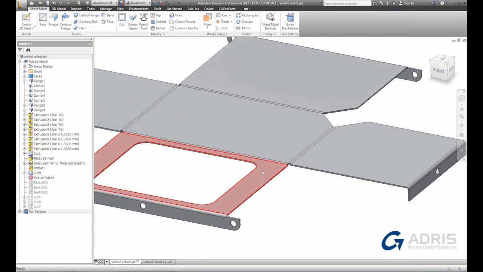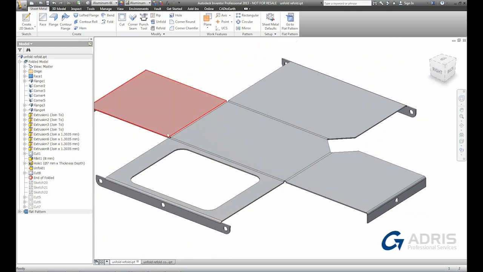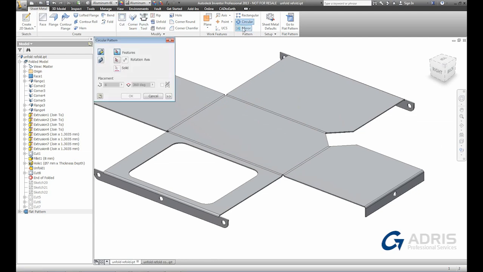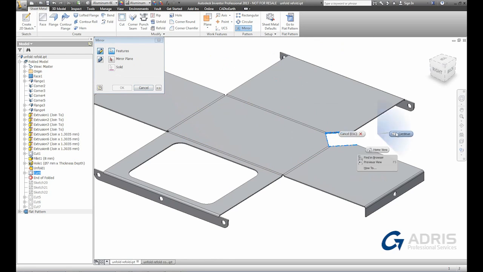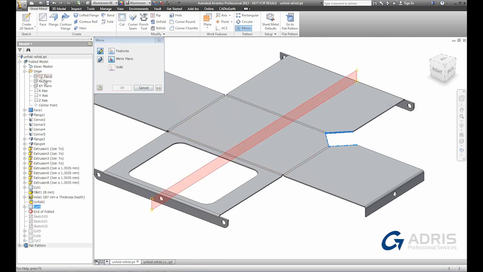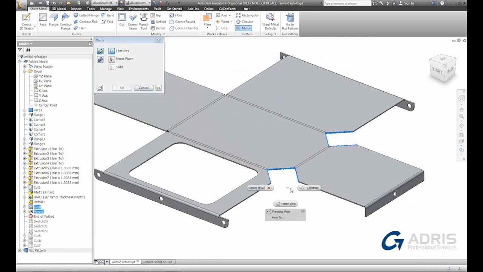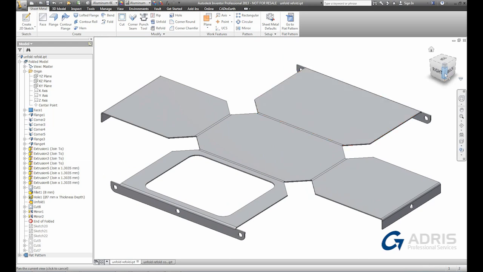And at this point I actually want it on each corner, but rather than modeling or creating a sketch for each face and cutting, I'm going to use the mirror tool. So you can mirror features also when you're using the unfold tool. So there we have it, that's all the features created.